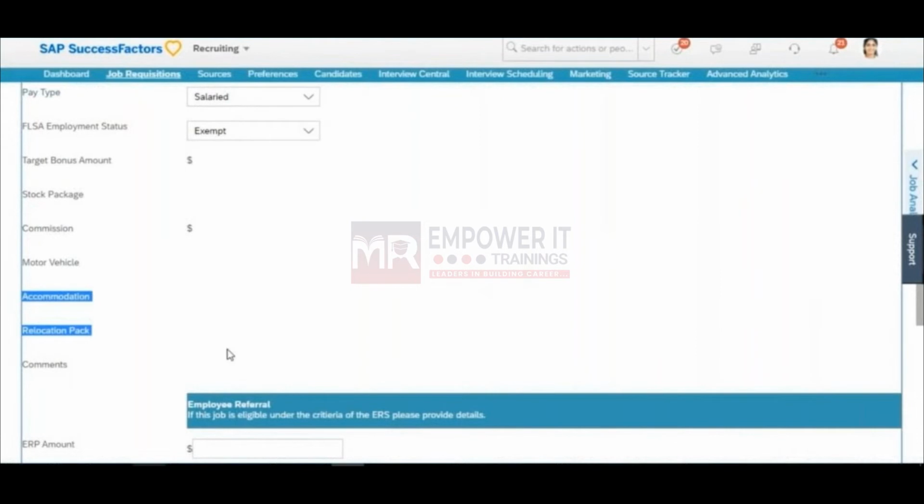But when you are creating a new job requirement, in the regular sessions when we see that, you will have an option to give these details. So motor or company vehicle is given yes or no, accommodation yes or no, relocation package yes or no. If it is yes, how much is the relocation bonus? Like that, you can capture a lot of details.